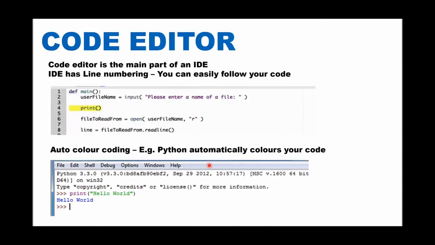The code editor is the main part of an IDE. The IDE has line numbering. You can easily follow your code with line numbers. We've all tried to look at code when there are no line numbers, but if you enable line numbers, you can see which line you're working on at any given time.